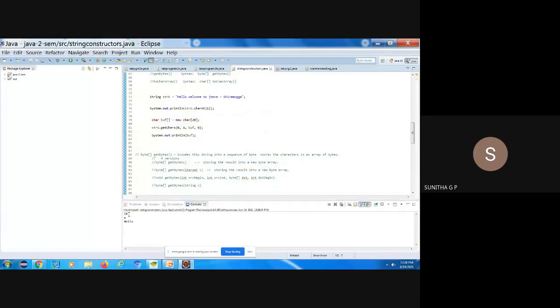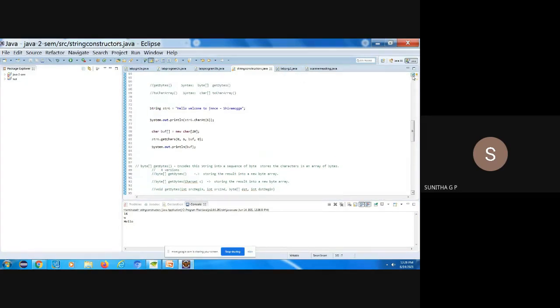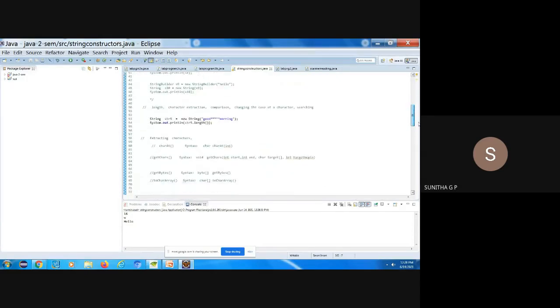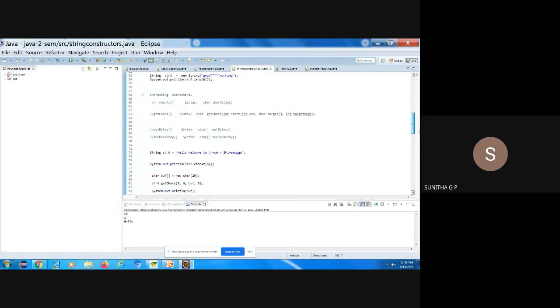So 16 is the output of what? Length. The length of the string is 16. That is the first output we have. Then line number 54 is the output. So here the sixth character is what? 0, 1, 2, 3, 4, 5, 6. So W is displayed, and here what we have? 0, 6.